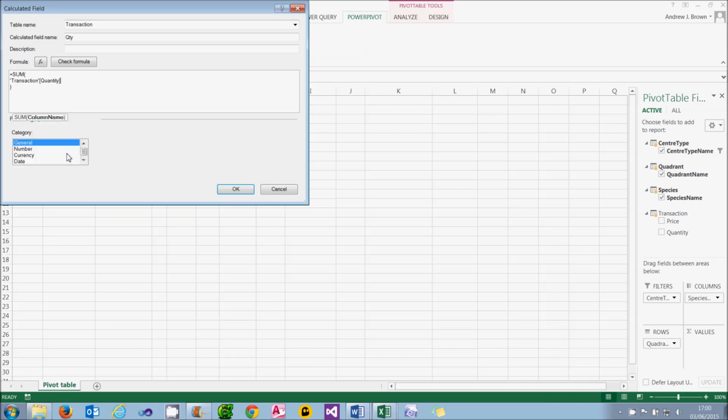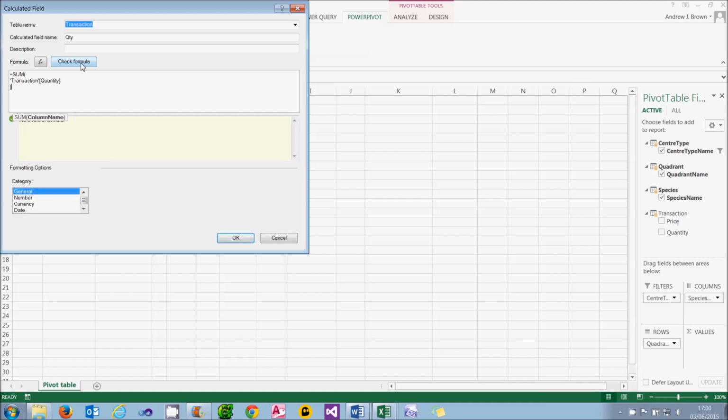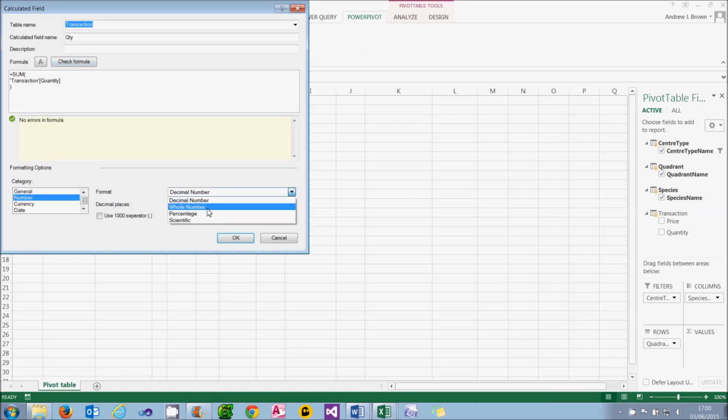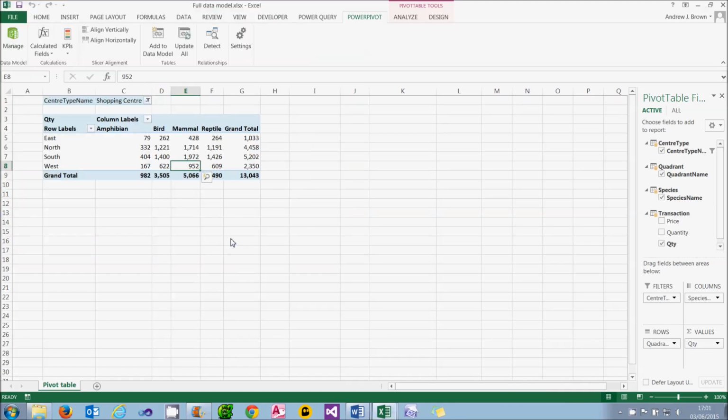So what I've done is explicitly reference not just the field, but also the table containing it. But it will give me exactly the same result as the previous formula did. As before, I can check this, it accepts it, and I can choose my number format as before, so that it will automatically display correctly in a pivot table, and when I choose OK, I'll get this expression appearing again.